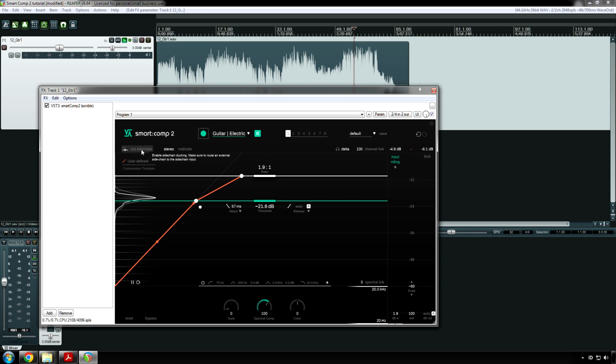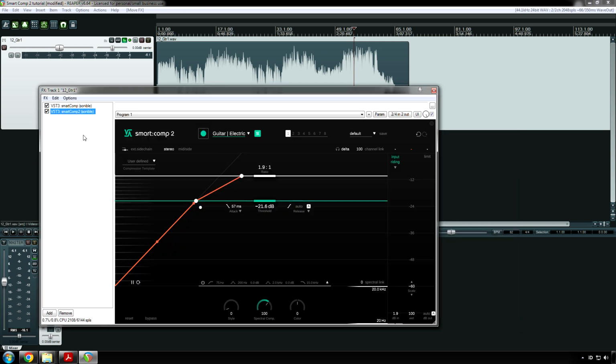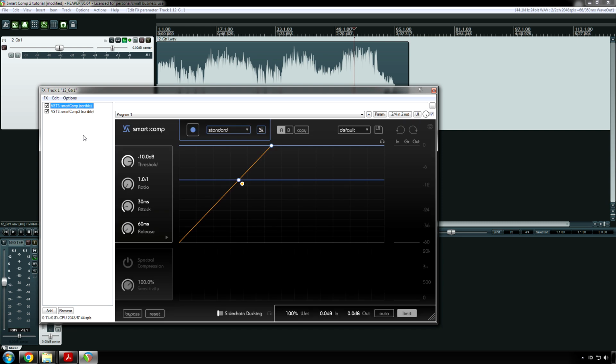Oh, we also have an external sidechain now, along with mid-side controls. Actually, I should open up smartComp, the original, to compare the two. Obviously, the GUI has changed quite significantly.